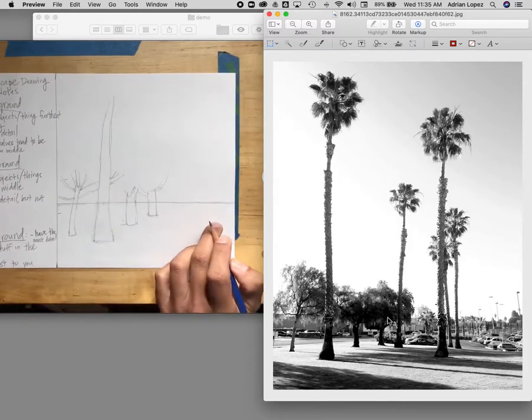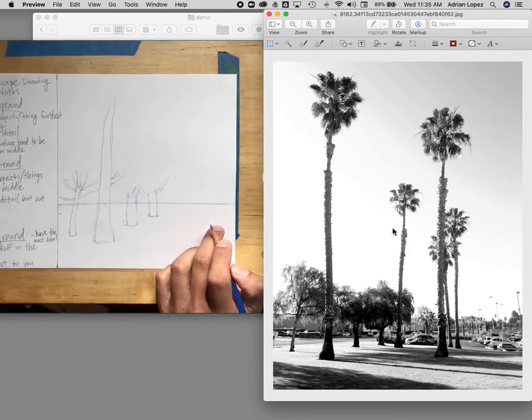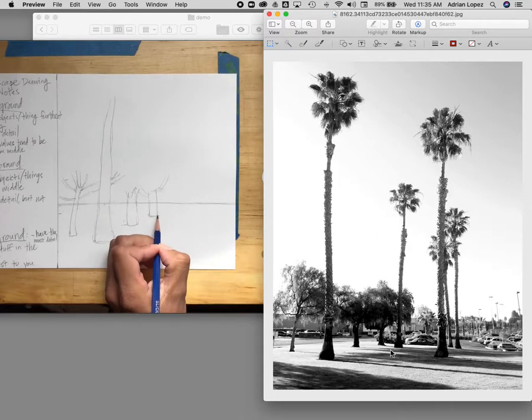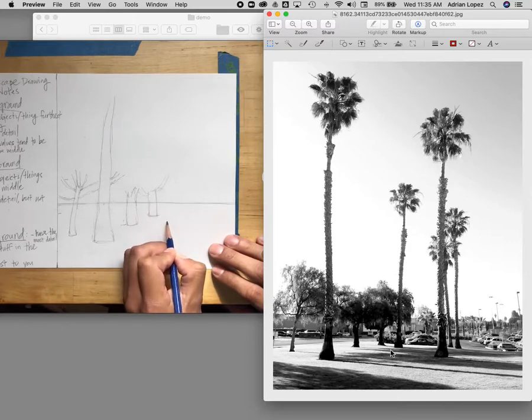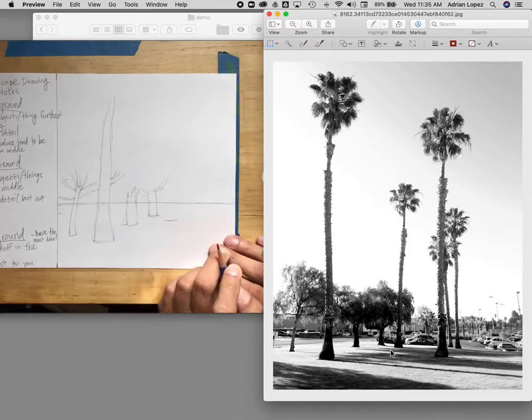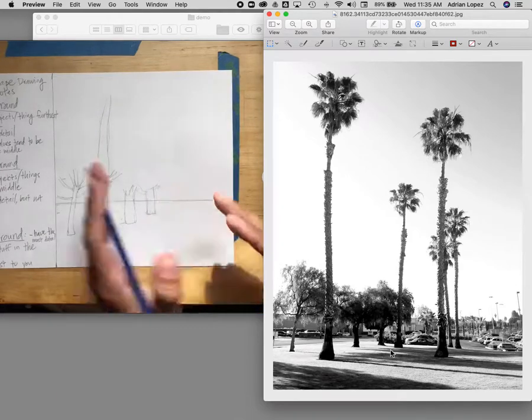And now let's move on to this palm tree over here. This palm tree is also in the background, but it's not as far back as the tree we just drew. So it's in between this tree and this tree. The palm tree base or trunk is around here. Okay, is everyone good with the spacing?